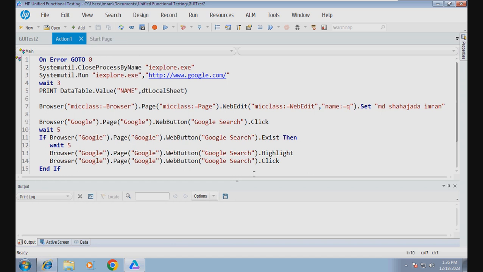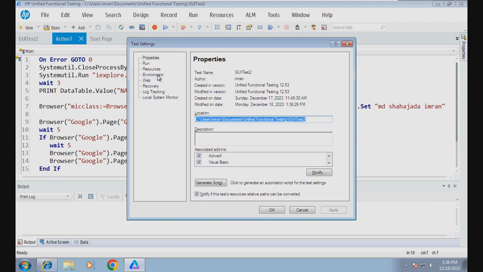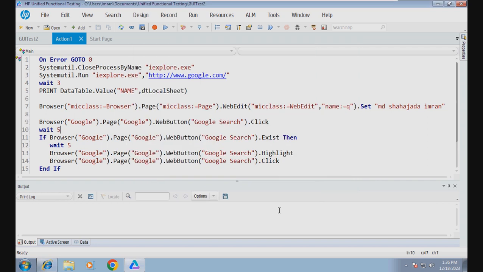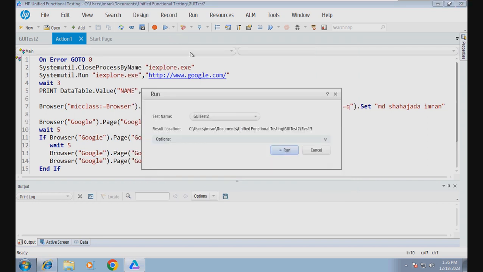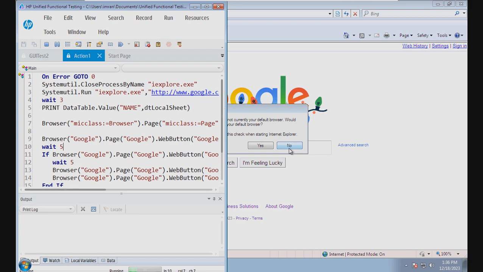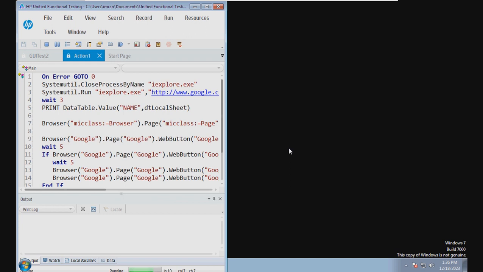So let me run one more time, putting some synchronization points here, saying to wait 5 seconds, wait here also 5 seconds, so there will be some time, and again see the test run setting is process to next step.